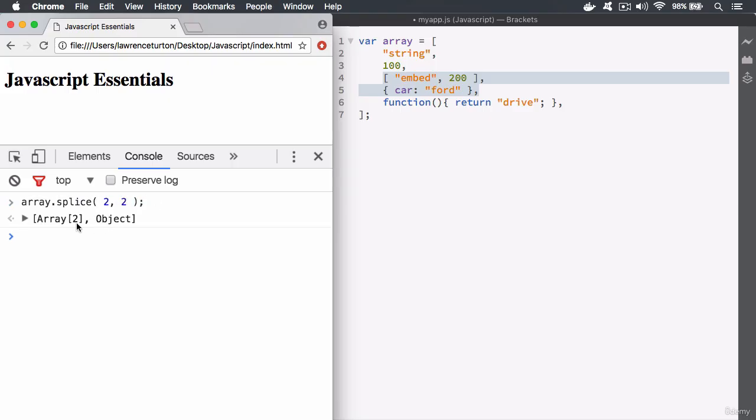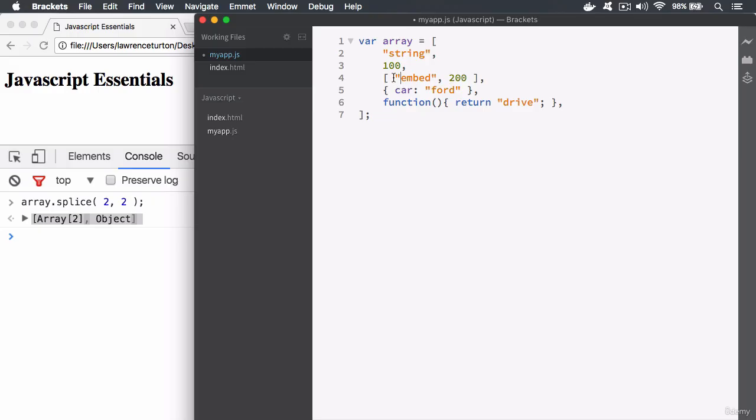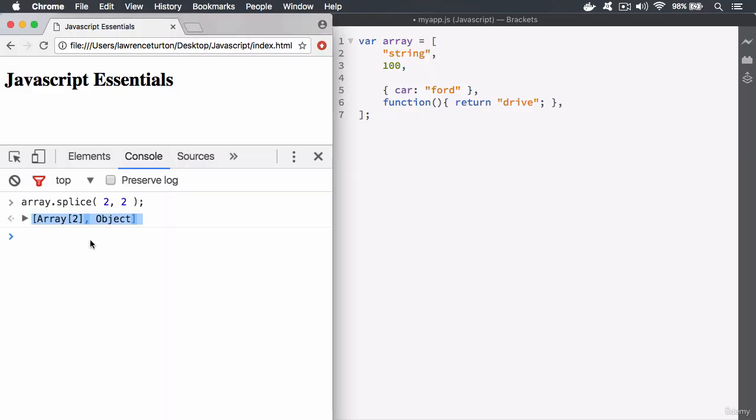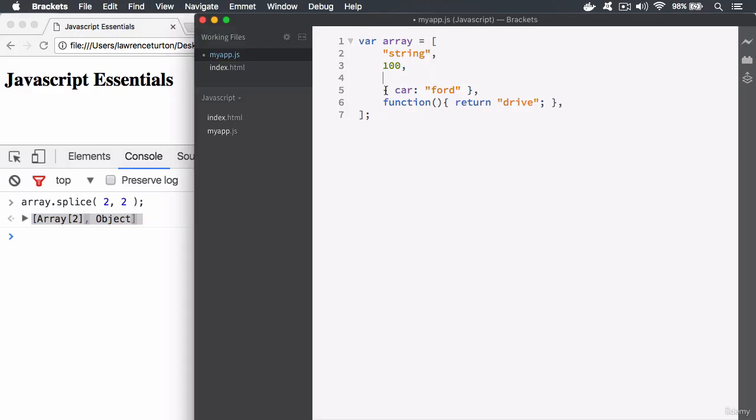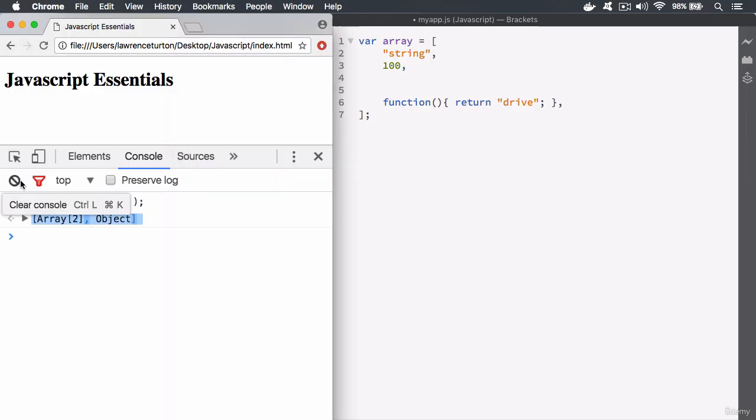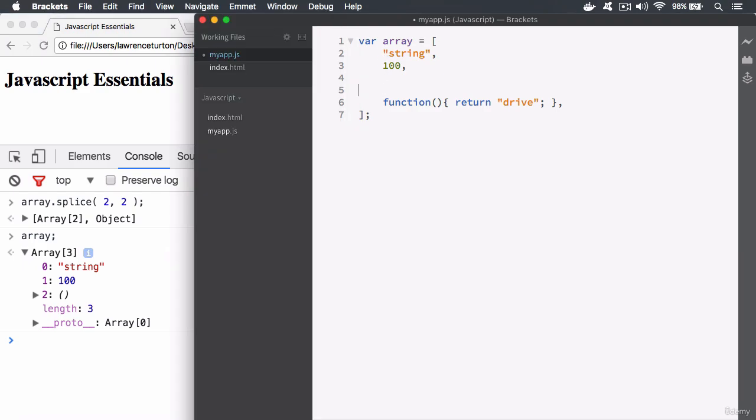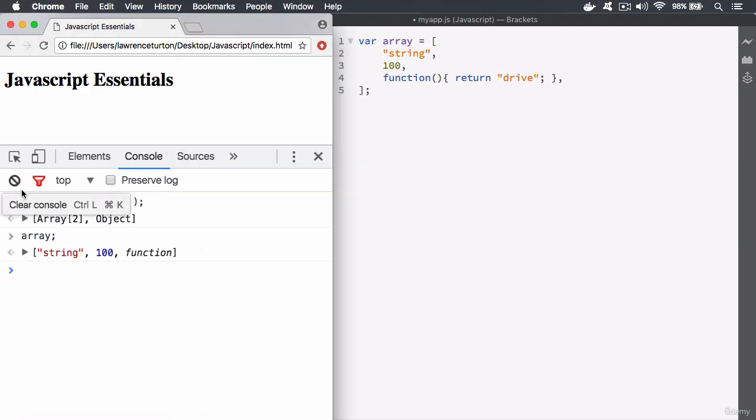So hit return, and it tells you what you deleted. It returns an array of what was deleted. It deleted the array with 2 elements, embed and 200, so it deleted that one. And then also it deleted the object as well, this one. And now if I take a look at array, you'll see it has string 100 and the function, just like we have here.